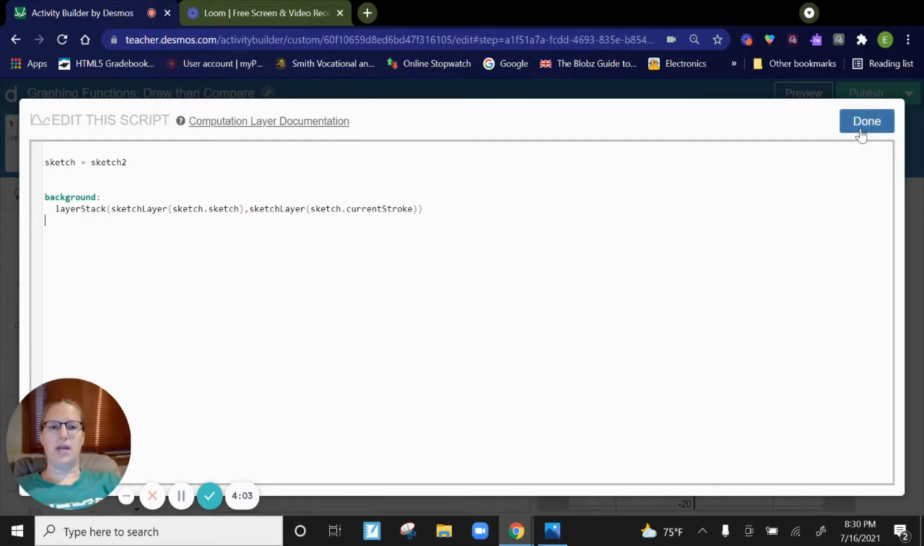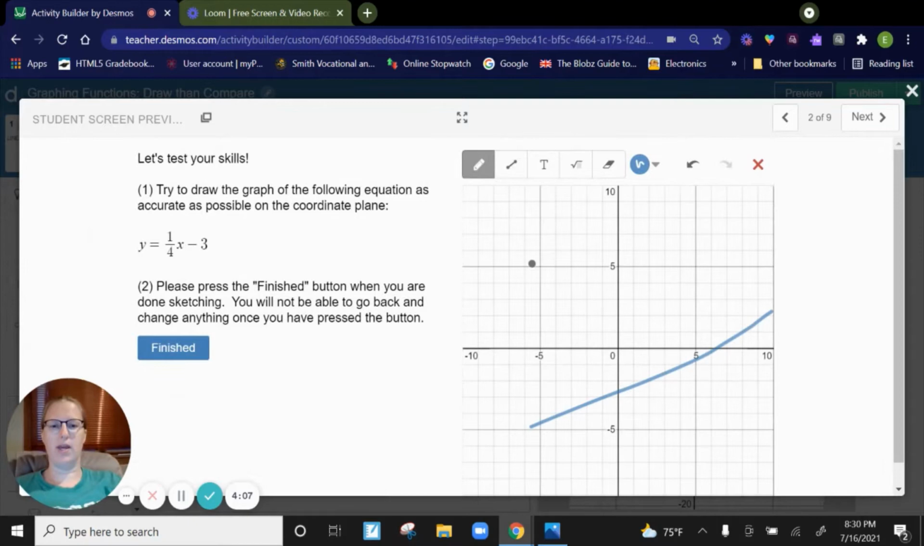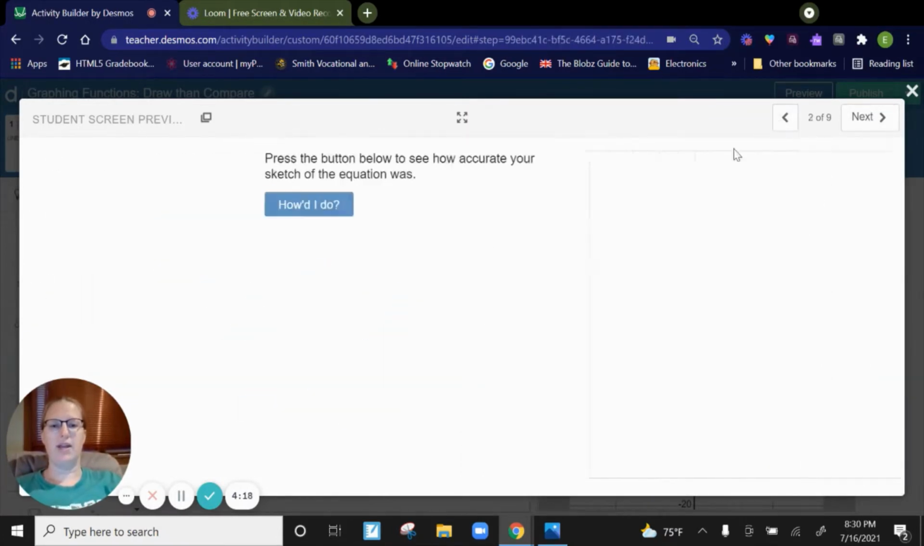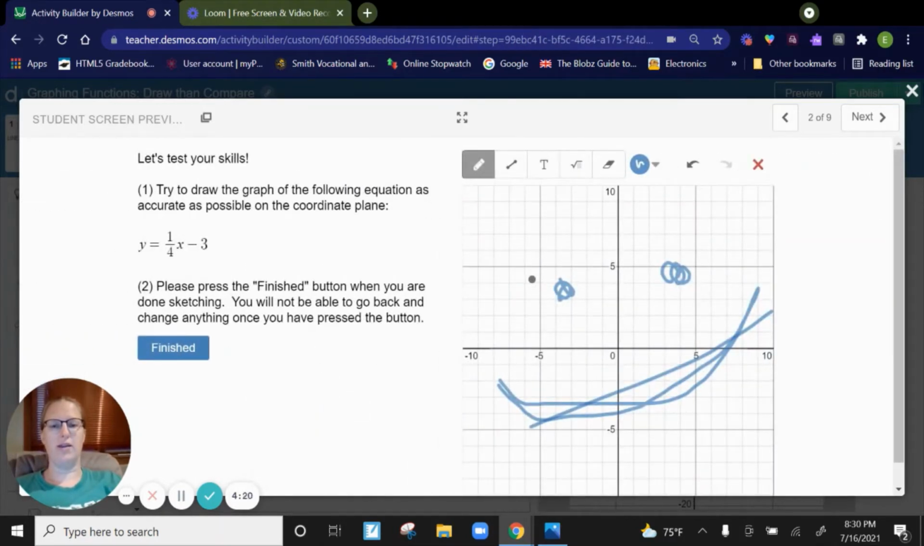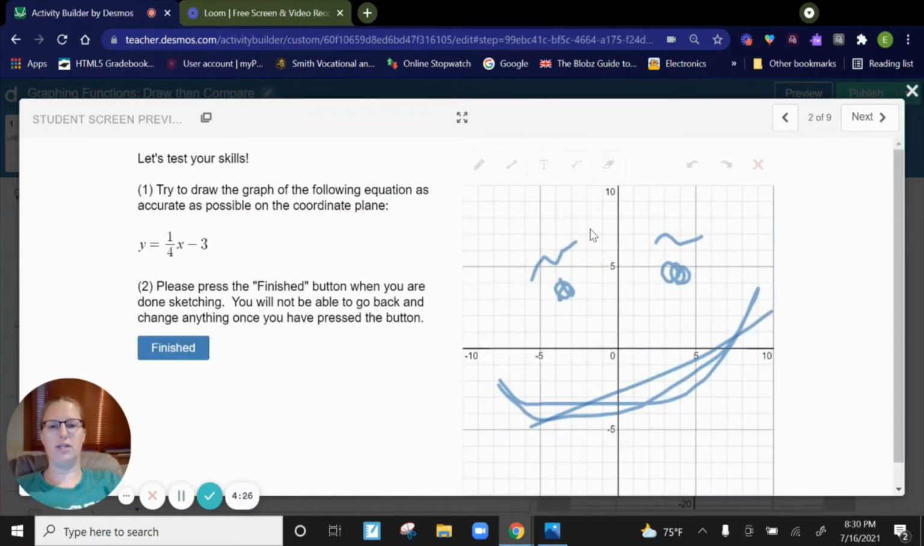So let's test this out. We go back a slide, we draw something. I'll draw kind of a face. There we go. And then I go to the next slide, and there's my face. Now I didn't hit finish, so I can do some little details on it. But as soon as I hit finished, it's locked. I can't do anything anymore.